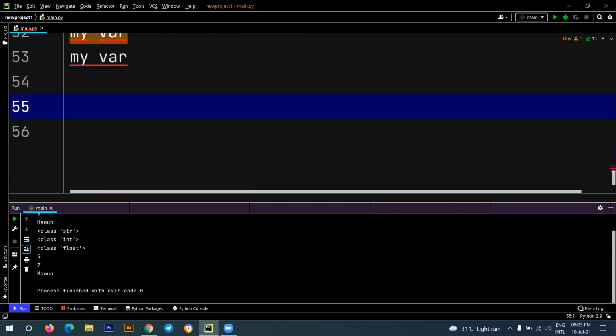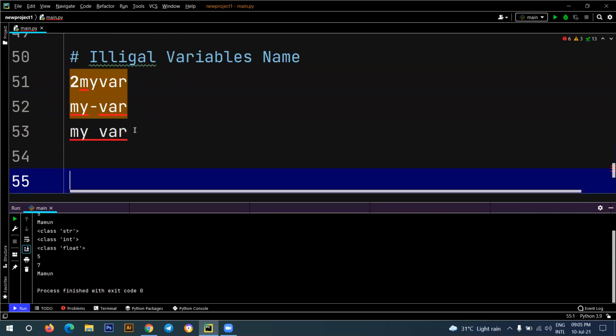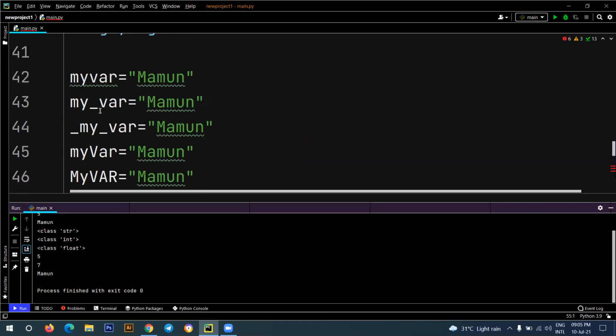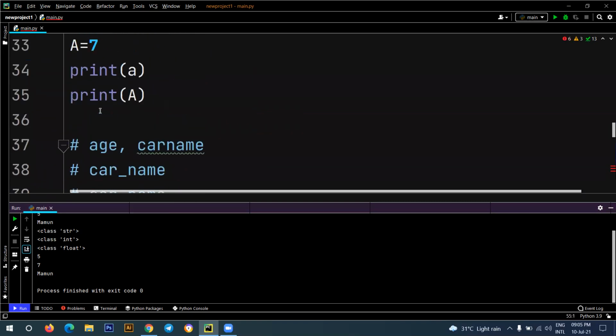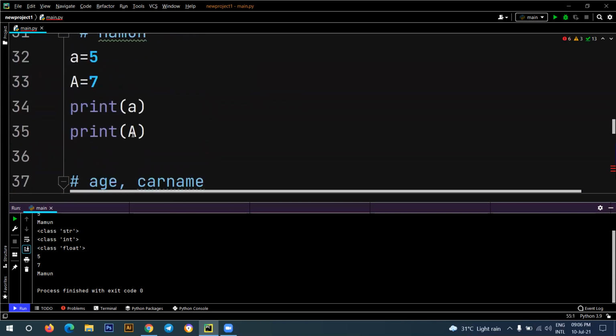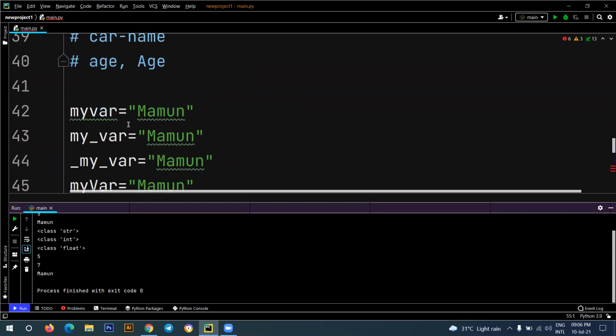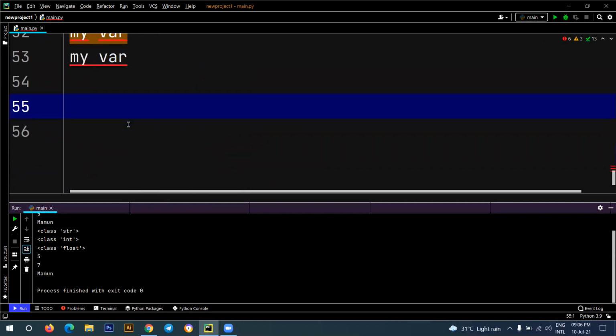Variable names are case sensitive. Okay. We have seen this before, that capital A and small letter a are not the same. That means they are case sensitive. Now how can we write multi-word variable names? There are some methods for writing multi-word variable names.